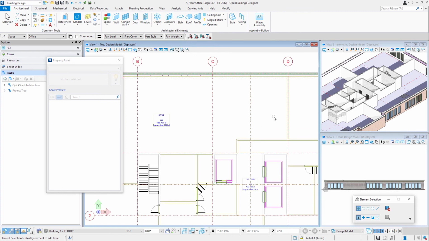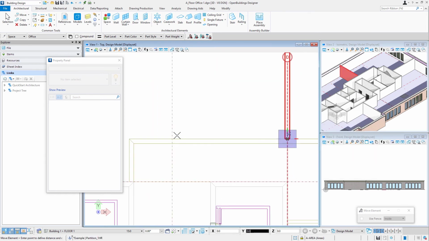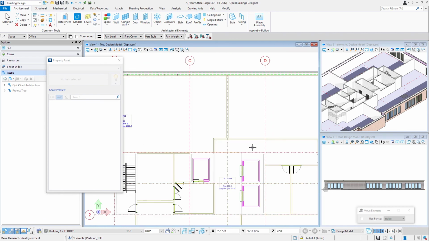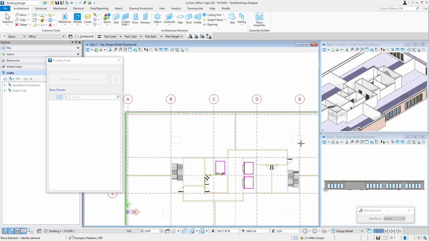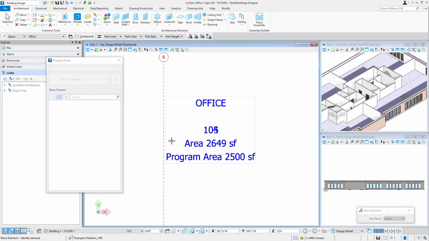Now we might decide then we want to move our demising wall there. And so I could just take this wall and move it maybe over to this column line. And we'll see now that our actual area has adjusted and it's become much closer to that programmed area of 2,500.